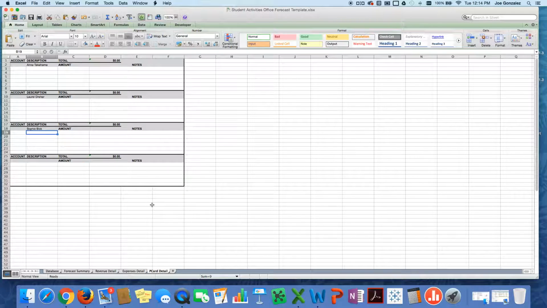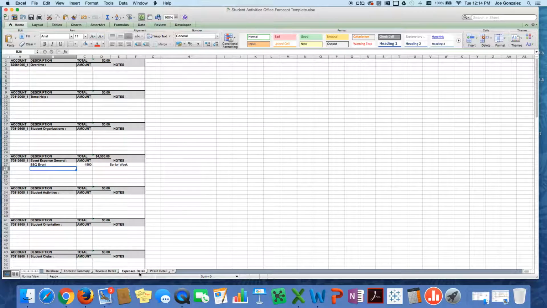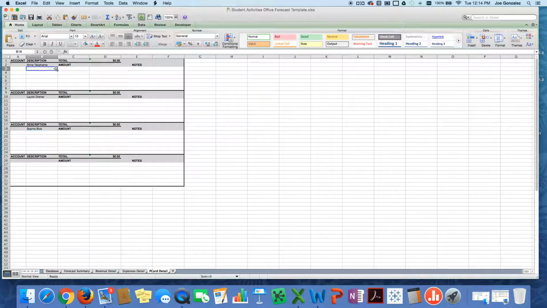The P-card detail tab is just to list expected P-card charges that are currently in the P-card system that have not cleared against your account. That pretty much references the current P-card month because all future purchases should be captured in the expense detail tab. For P-card detail, we're just going to simply put January statement, and that the total charges in the P-card system, let's say, amount to $3,000.